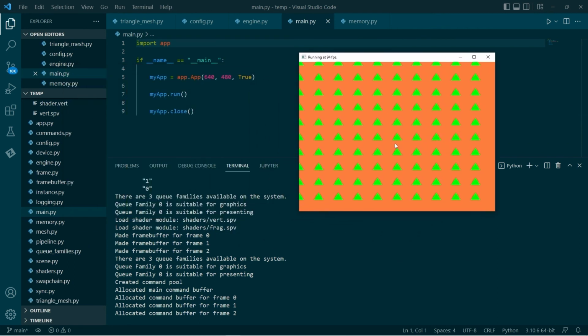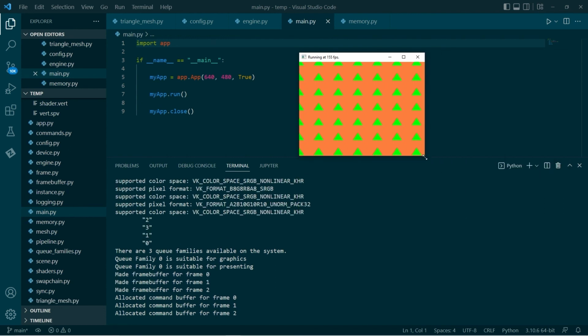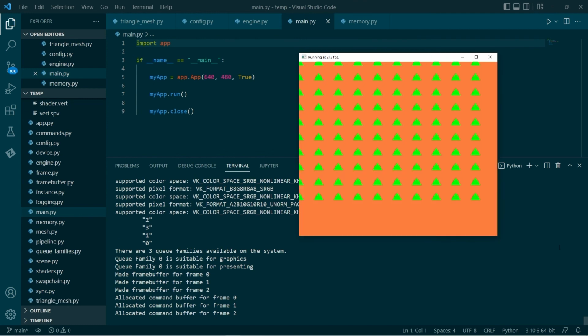So we have pretty much the same thing as before, except now the triangles are under our control. It's data that we are passing in ourselves, and just as before, we can resize it. That works just fine. And there we have it.